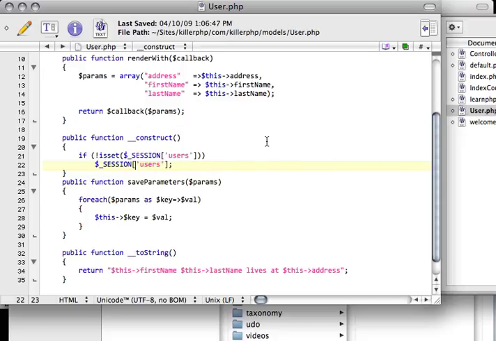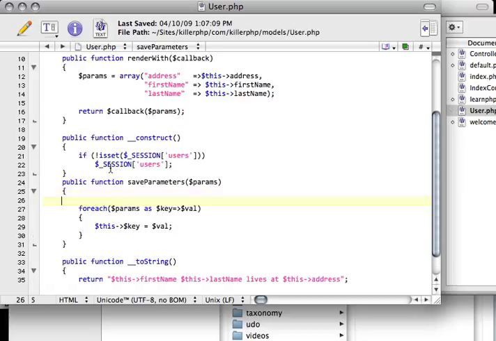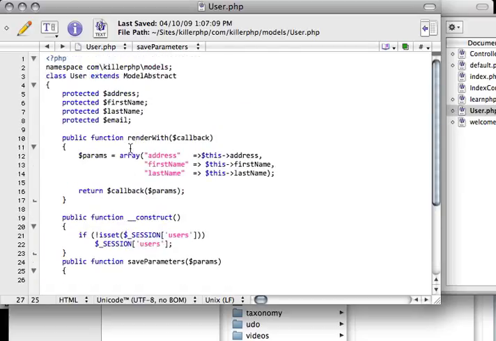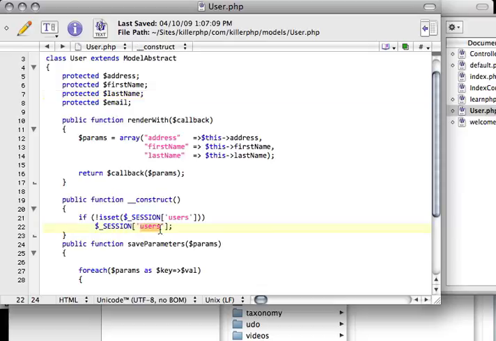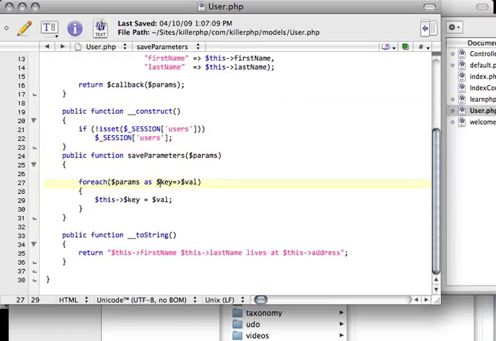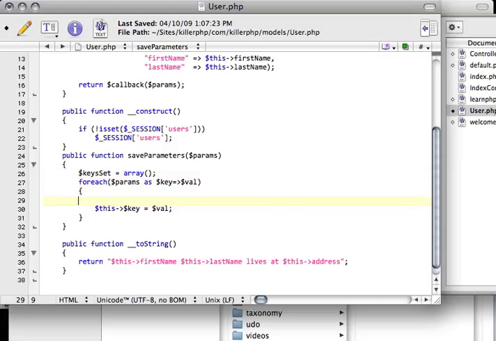Now, when we save parameters, we have to save them in session. We can't just save them and then nothing will happen. We actually have to not only set the parameters in the user object, but then save them in this users variable that we've set. So I'm going to create a variable here called keys set equals array. Also, right now we're just relying on the key existing, and if it doesn't, PHP is going to throw an error. So we're going to add a bit of robustness to our code here.